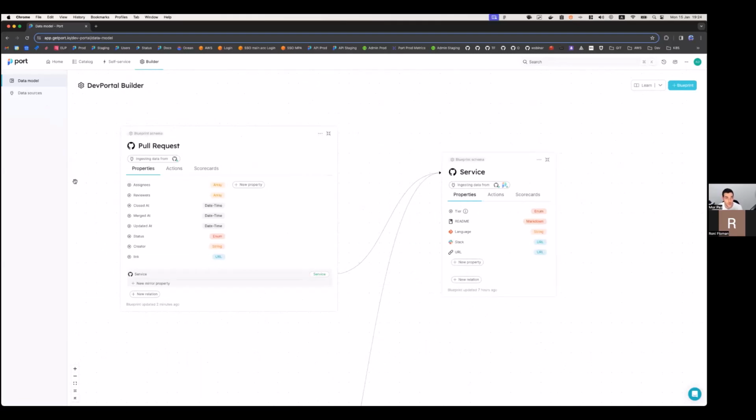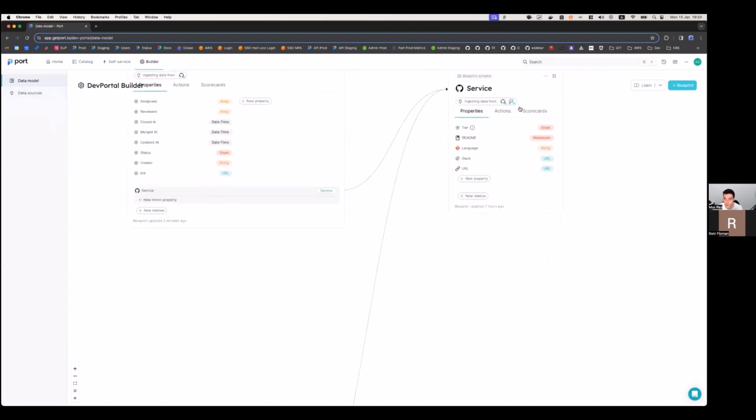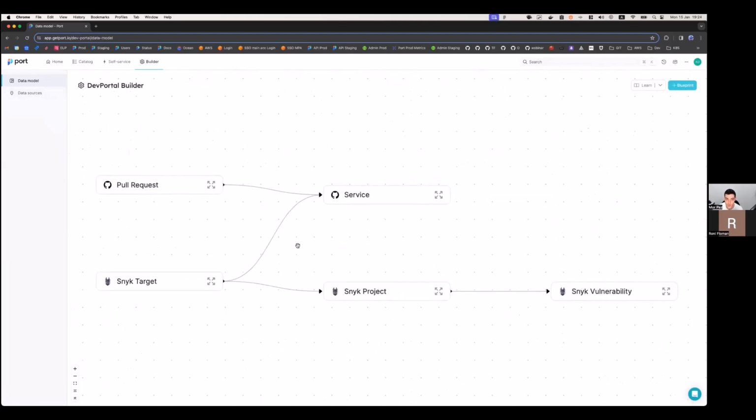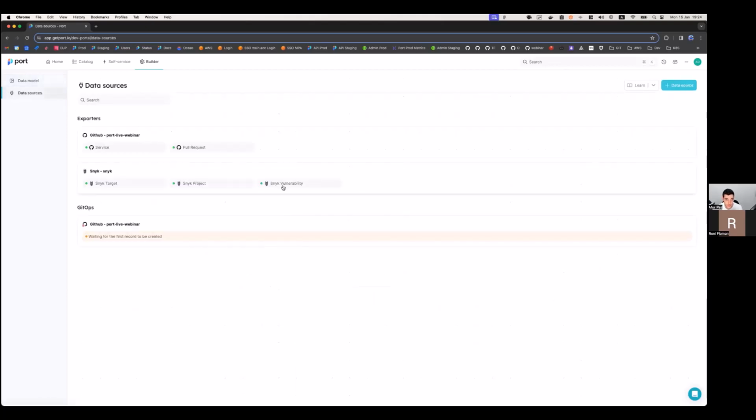So again, in order to make that update, remember that we just now created a relation. So let me close this up so it's a bit more clear. We just now made a relation from Snyk target to service. But that doesn't mean that things will be mapped just yet, because we need to update the mapping for the integration. So let's go ahead and do just that.